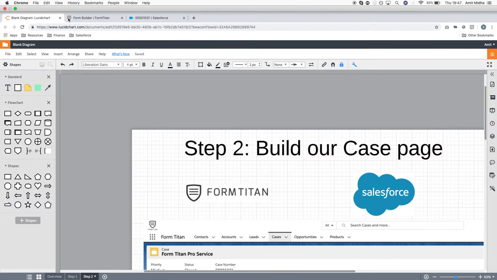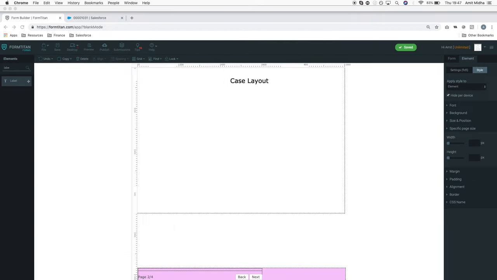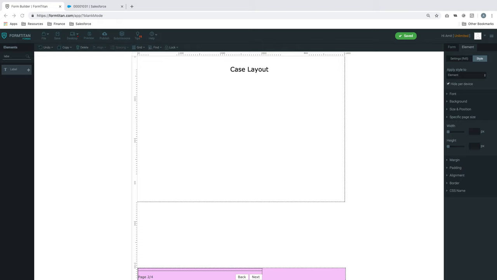So let's get started. This is our case layout here that we marked earlier, and we're going to go ahead and build it. I'm not going to build anything incredibly flashy here because it would be incredibly time consuming on both of our parts. So I'll build the fields and I'll put them onto the layout.